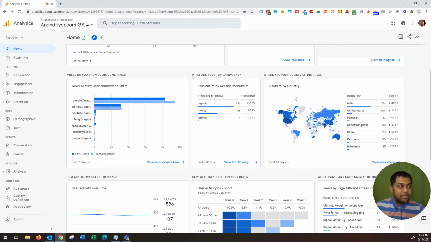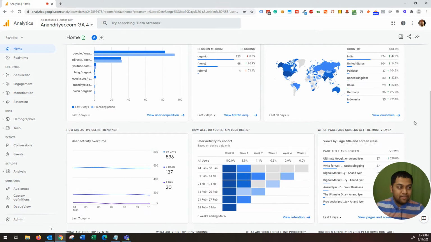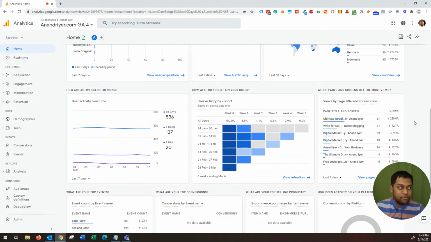As we move to the right, you will get a snapshot of users by country, and then it will show you the top 5 or top 10 countries. And then again, you can choose a date range over here to really understand where exactly your audience is and which country they're coming from.